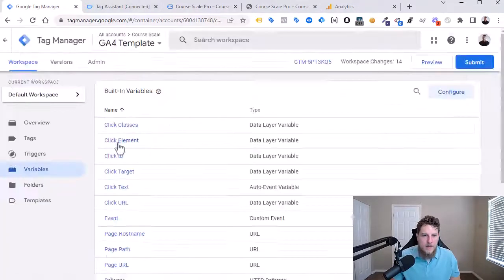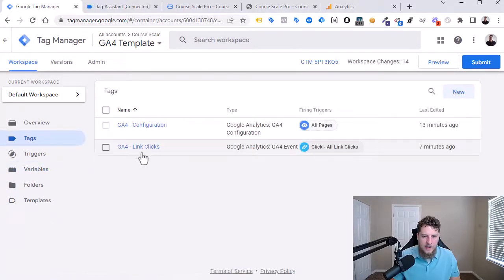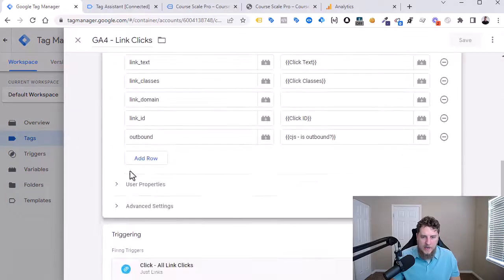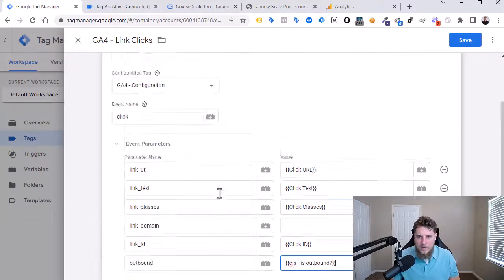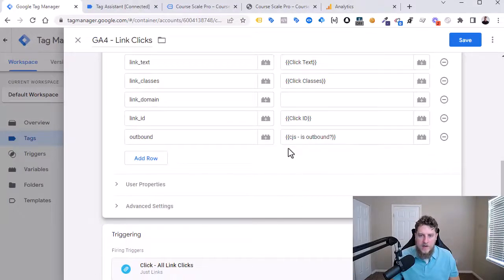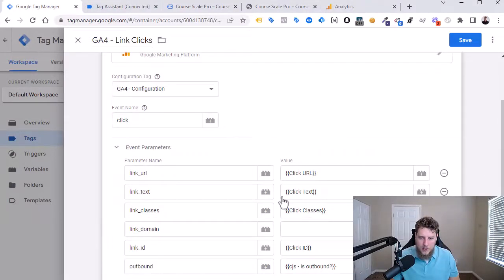So we're going to hit save. Then we're going to go to our tags, back to our link click tag here. And for outbound, we're going to input our new custom JavaScript variable that we just made. Custom JavaScript variable, is it outbound or not?